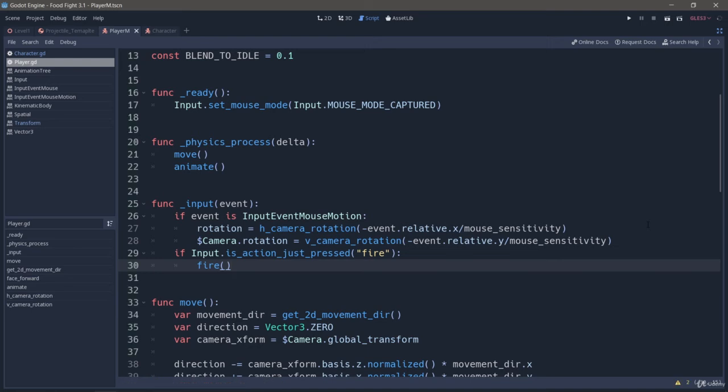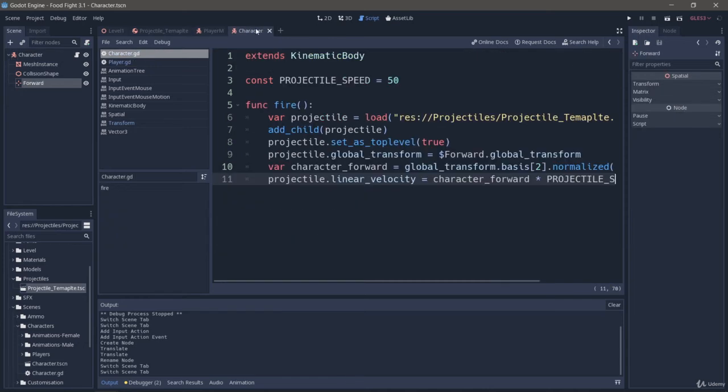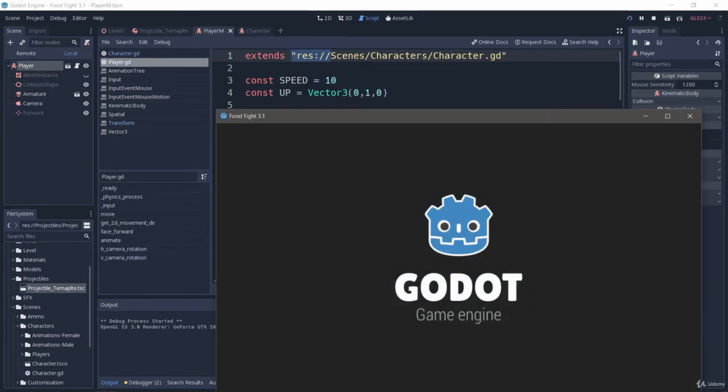And that should work. Now, some of you might be thinking, wait a minute, Jan, you haven't put fire as a function in the player. You're right, I haven't. But remember, we're extending the character scene. So if it exists in the character scene, it's accessible here. Let's find out if that's true.